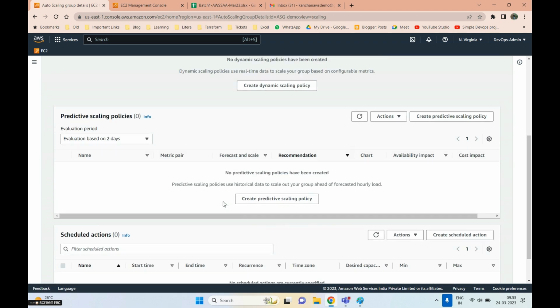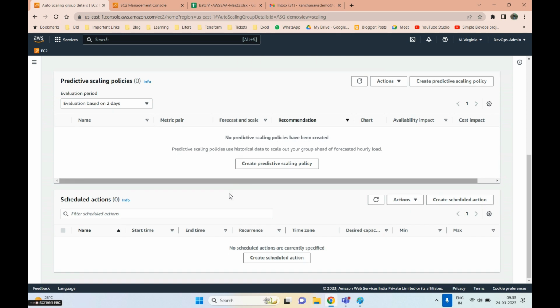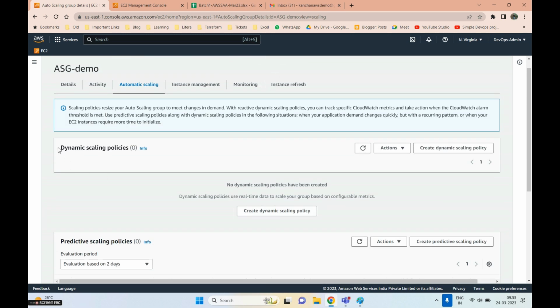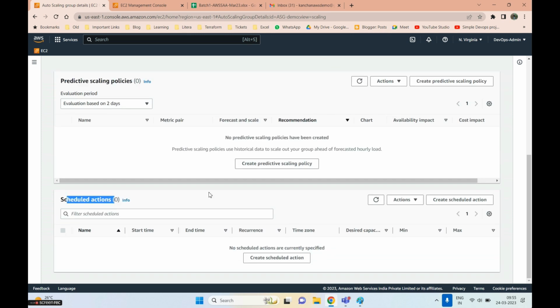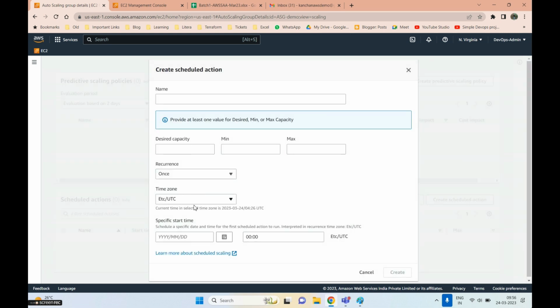So an auto scaling group has three types of policies. One is dynamic scaling, another is predictive scaling, and the third is scheduled scaling. Scheduled scaling or scheduled action means you want to schedule that in the Diwali sale or near Diwali, I want 10 more servers to be launched. So you provide a schedule that from this date to this date, I want this much desired capacity, minimum this, maximum this.